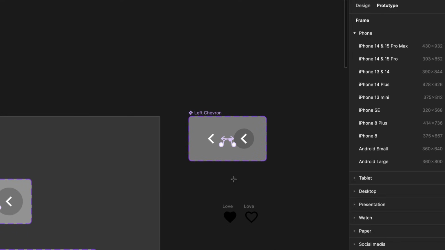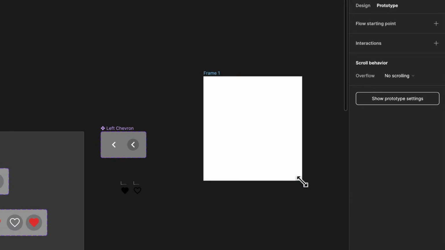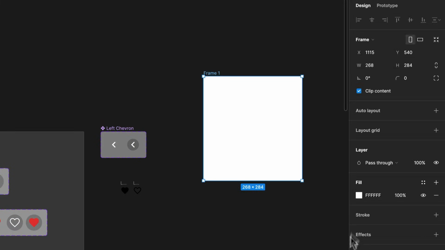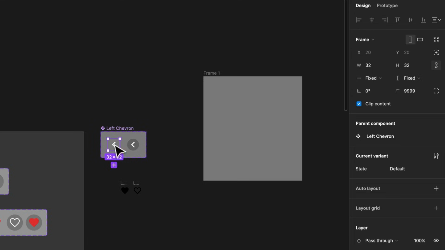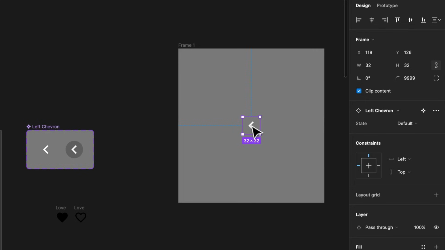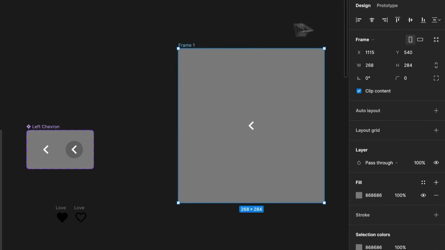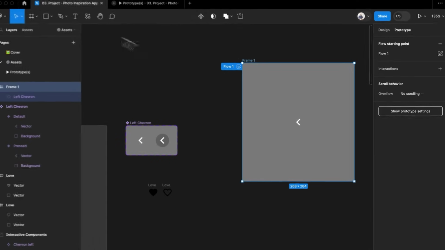If I press F and make a frame, let's make it this color, and we'll drag a copy. So I'm holding Option while I do that. So you can drag a copy here, right in the middle. We'll go to our prototype, flow starting point, just call it flow 1.